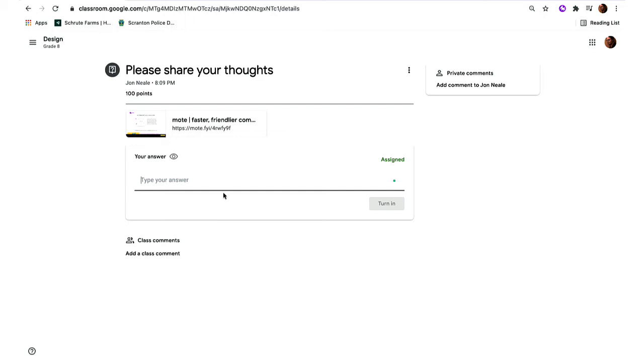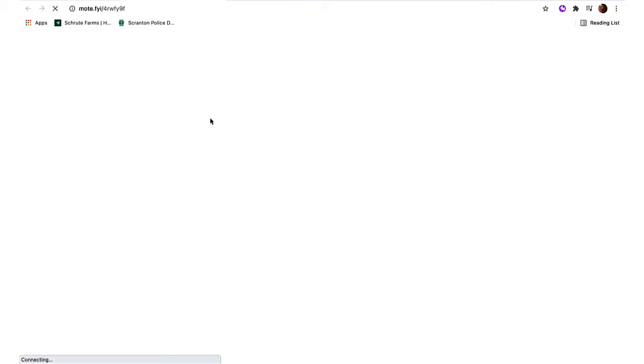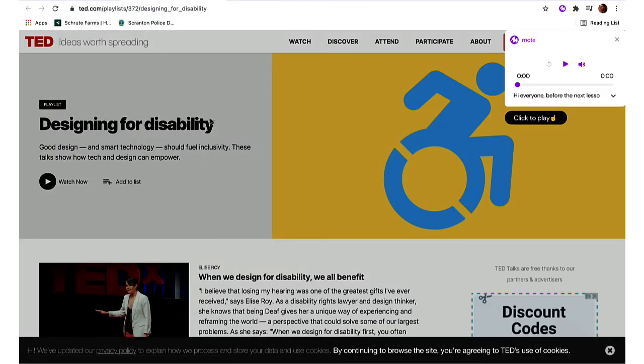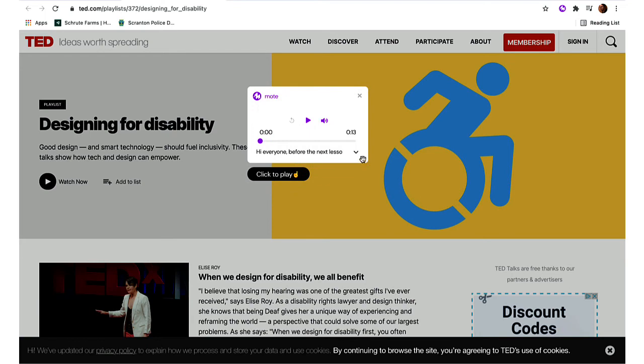Now, this is where you will see for the first time ever what a sticky Mote looks like. So here we are. I'm clicking on the link, and I'll then get this new check the link with a 3, 2, 1 countdown. This will now take me to the page where the Mote was left. I've now got a window that I can move around the screen, and I could play it. I can view the transcript.